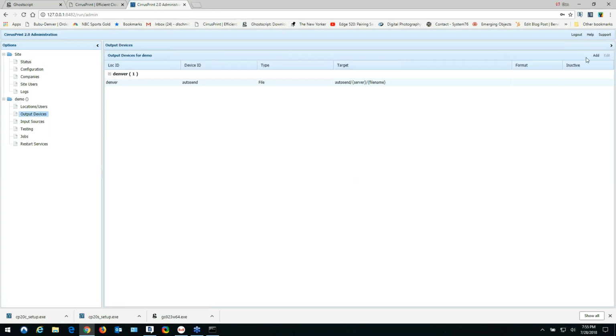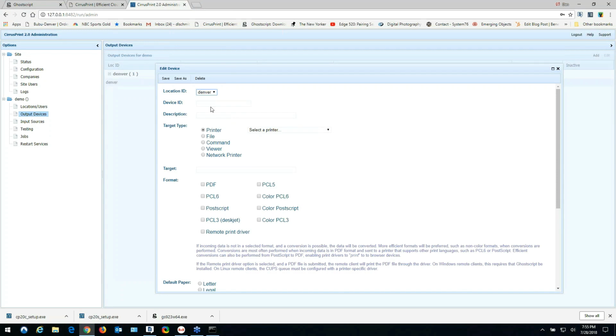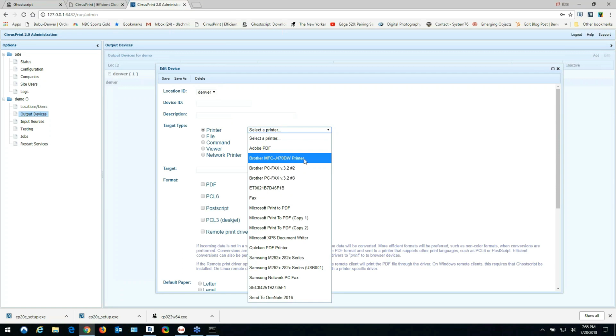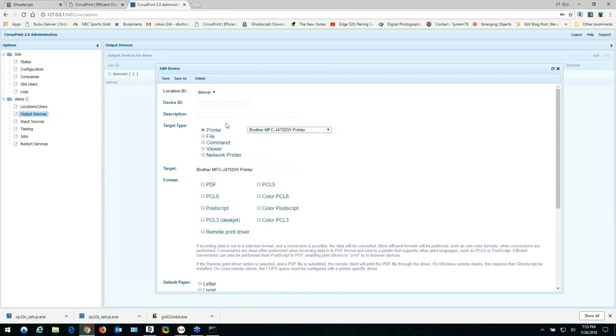On the right side, click Add. Here we'll be setting up a printer for the Denver location. From the list of devices available to this computer, select the desired printer. Now name the printer.